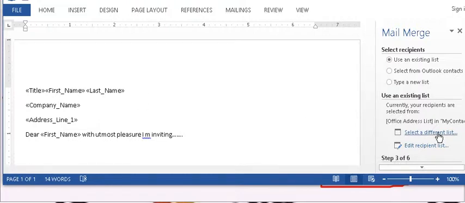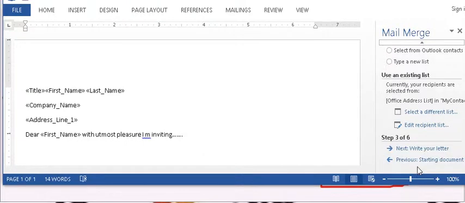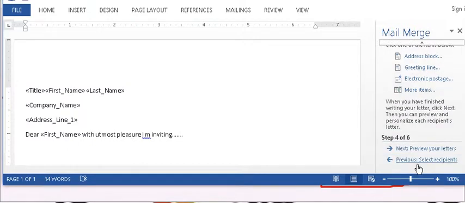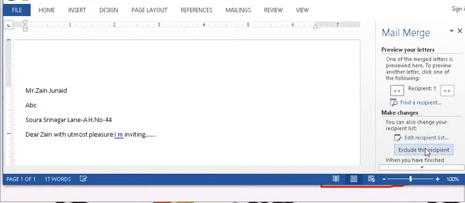So you can edit your recipients. You can select a different list, or we already have a list. What you have to do next is write your letter. That is what we have done. Now you can preview your letter. For example, he's showing me the first contact, Mr. Junaid Zain, ABC company, plugging in his address. Then it says Dear Zain and all those things.